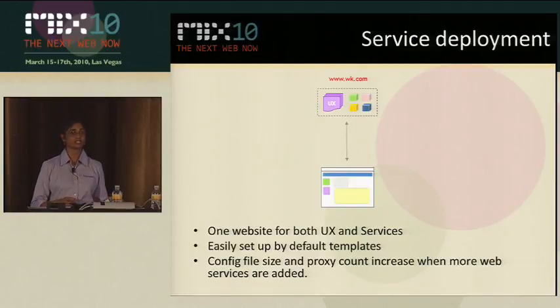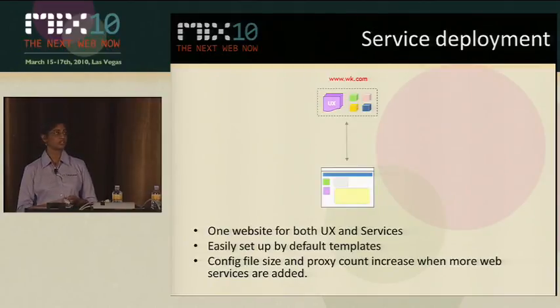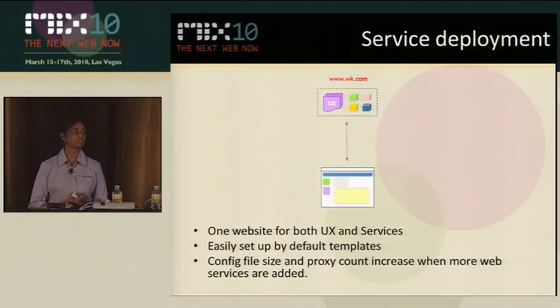This model looks great. One thing I want to point out is as you add web services, we are going to have more and more config file entries. There's going to be more and more proxies. So in our scenario, we have about 400 web services. That's a lot of config entries. It resulted in config file bloat, a lot of proxies. It resulted in a lot of code bloat.